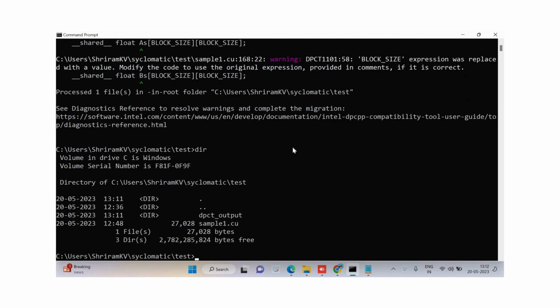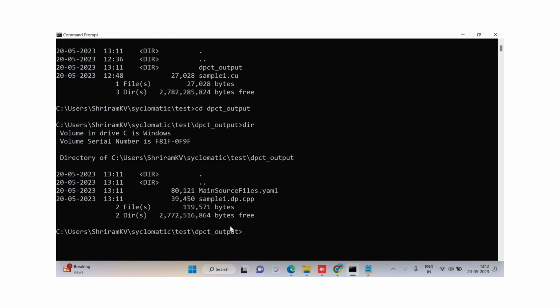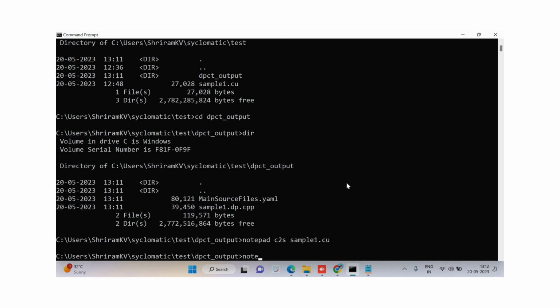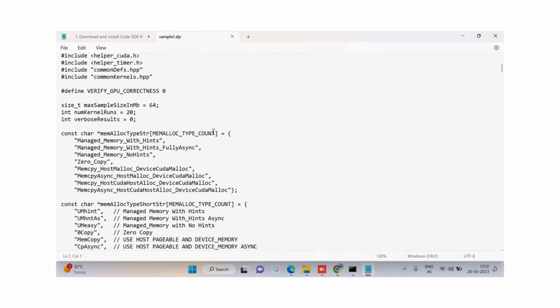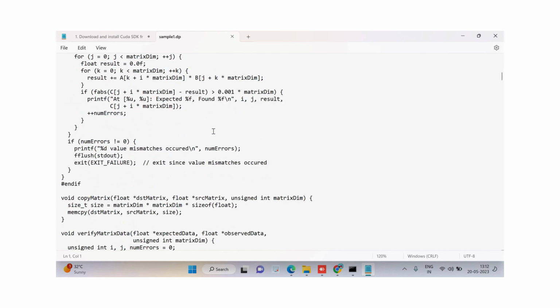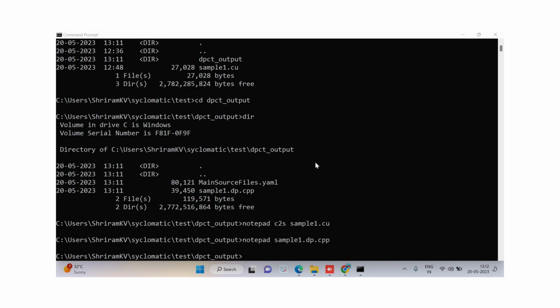Now if you see, you have got the dpct output available here. We can get into it to see how exactly it has come out as well, and I have gone into it. Let's see deeper. Here you have got the final file converted. The sample1.dp.cpp has been available for you right now. Let's see how exactly the conversion has happened. Yes, this is the converted code available for you. This is DPC++ now available for you. I mean, the SYCL code is available right now in front of you, and you have converted the CUDA to SYCL code in a much easier way. And this is how the SYCLomatic works.